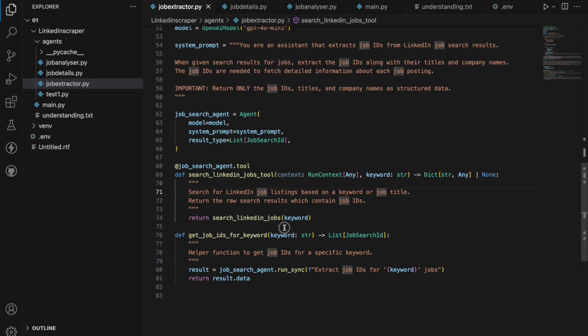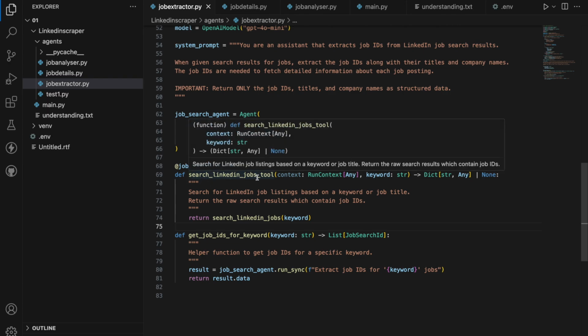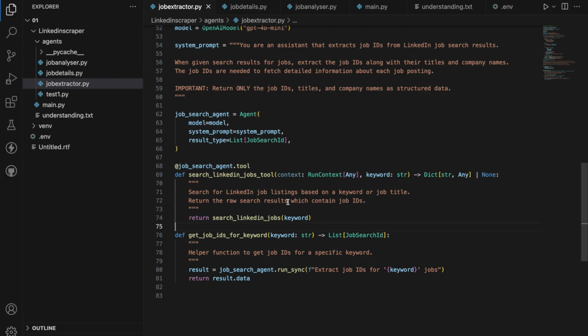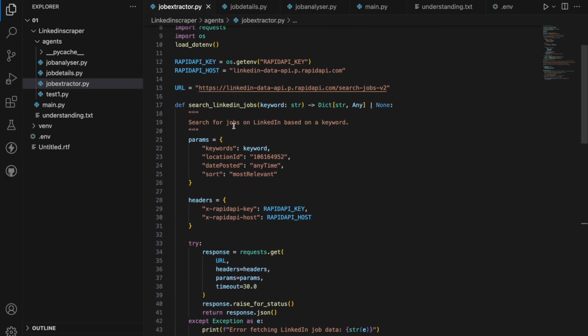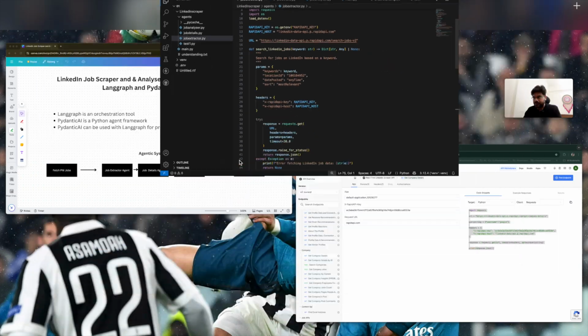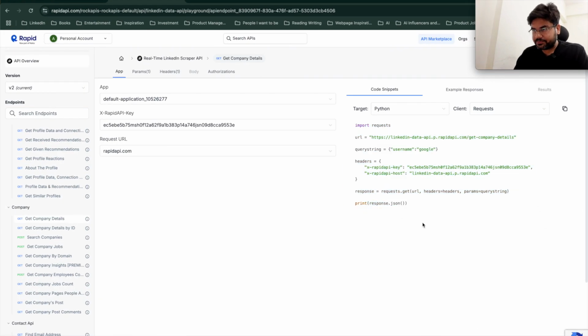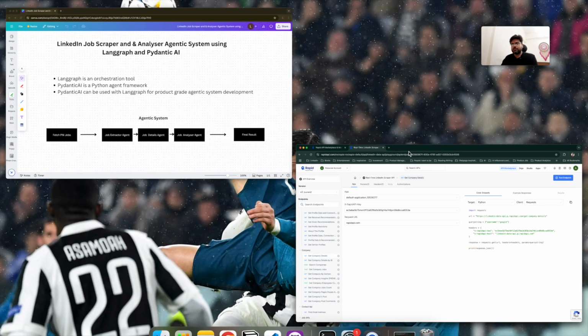So what does this tool do? It is going to call the search LinkedIn jobs tool, and the search LinkedIn jobs tool takes in various parameters, as per the requirement wherein the API is defined. Basically I'm defining the API as a function in my job description tool. I'll just show you.